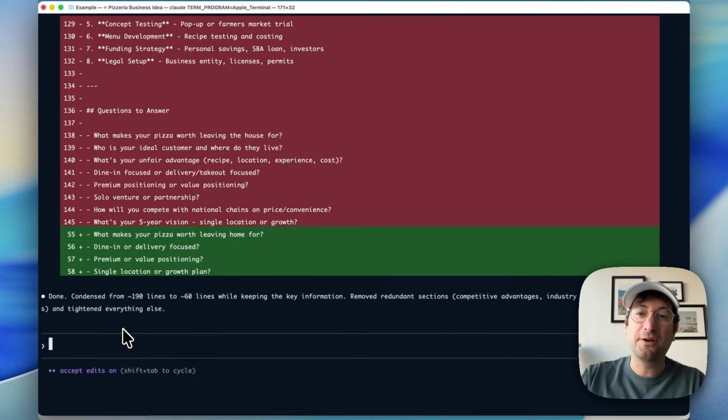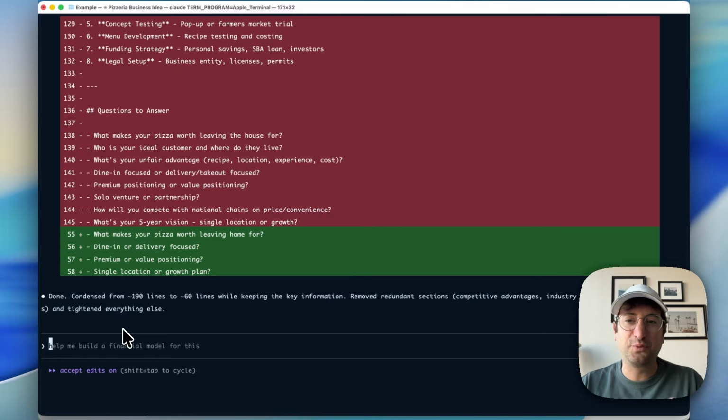And in a second, we're going to jump into actually building apps with Claude Code and taking this to the next level and showing you what's possible. And here it's done. It condensed the file from 190 lines to 60 lines while keeping the key information. And this file is still in our folder on our computer.